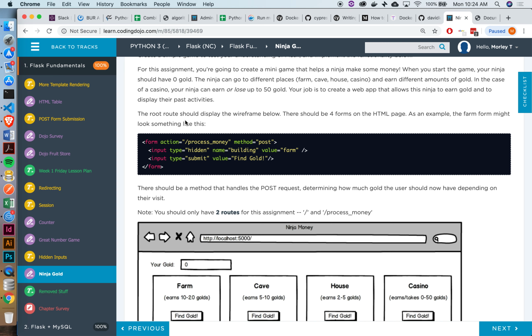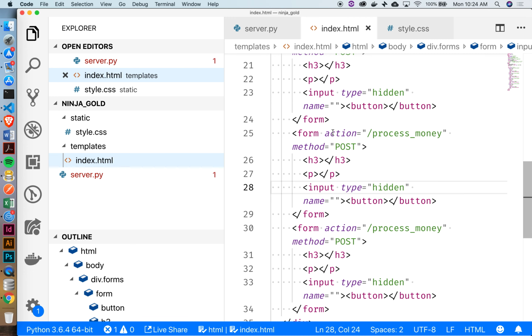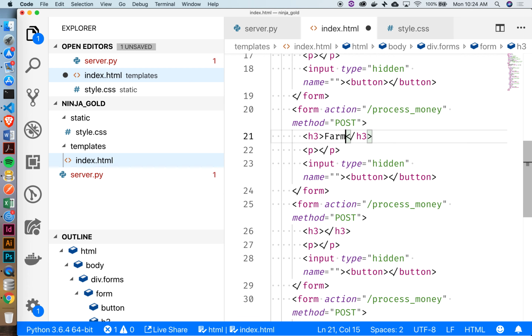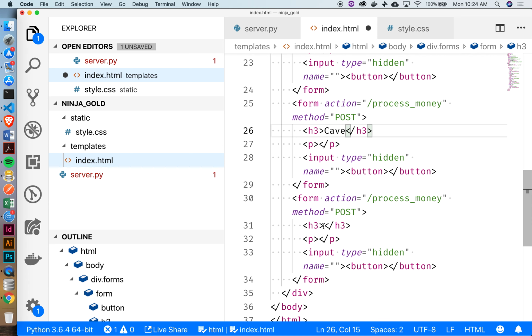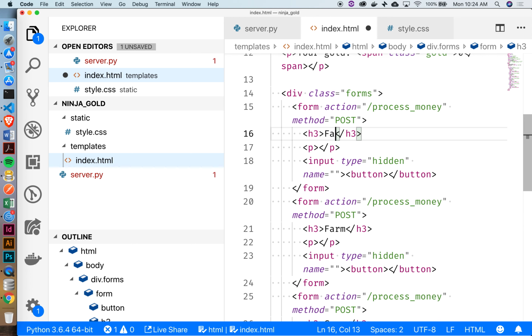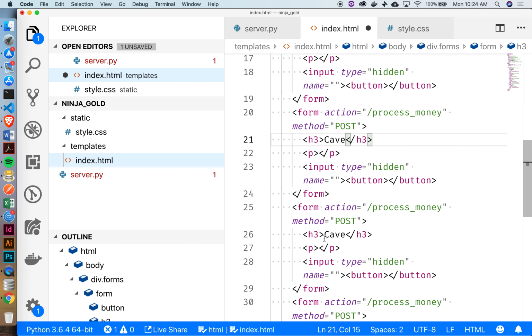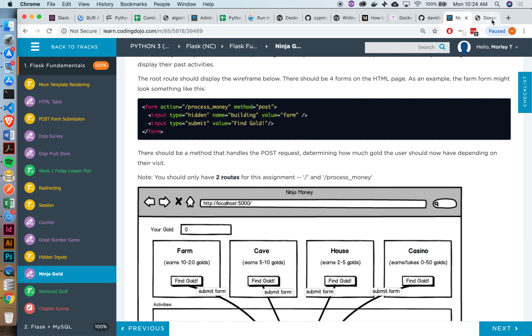We don't have anything displayed yet because we have to put the names in here as well. So we've got farm, cave, house, and casino. Let's go in here. This is going to be farm, cave, house. Whoops. I started too early. So farm, cave, house. Dang it. House and casino. All right, let's see if we're actually getting this on our screen.